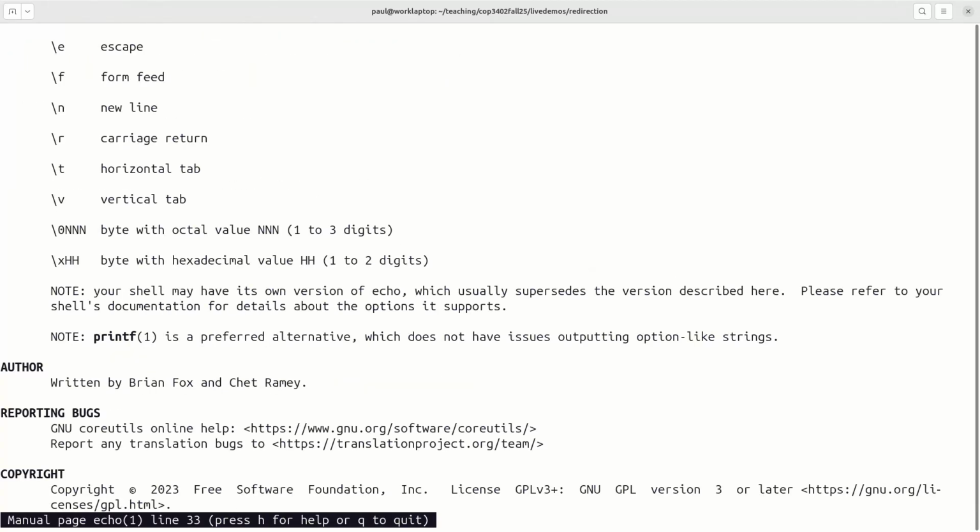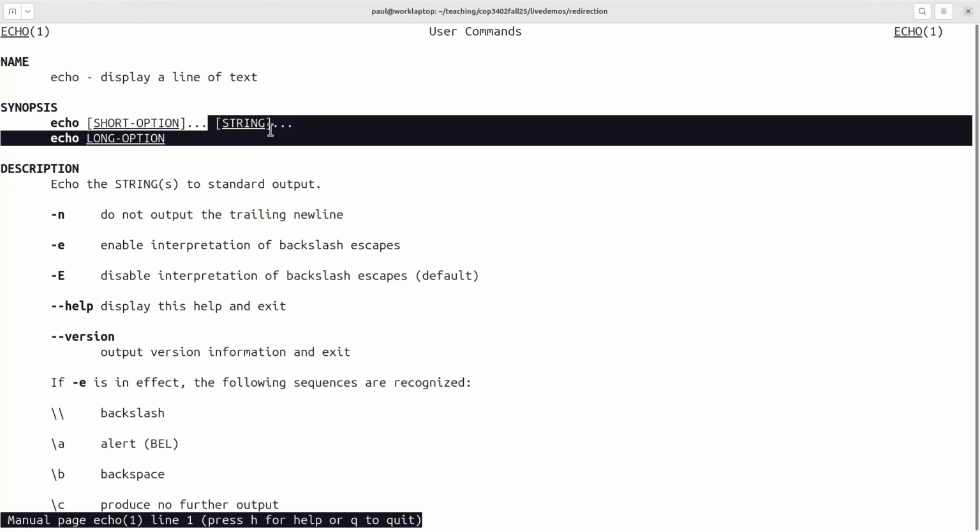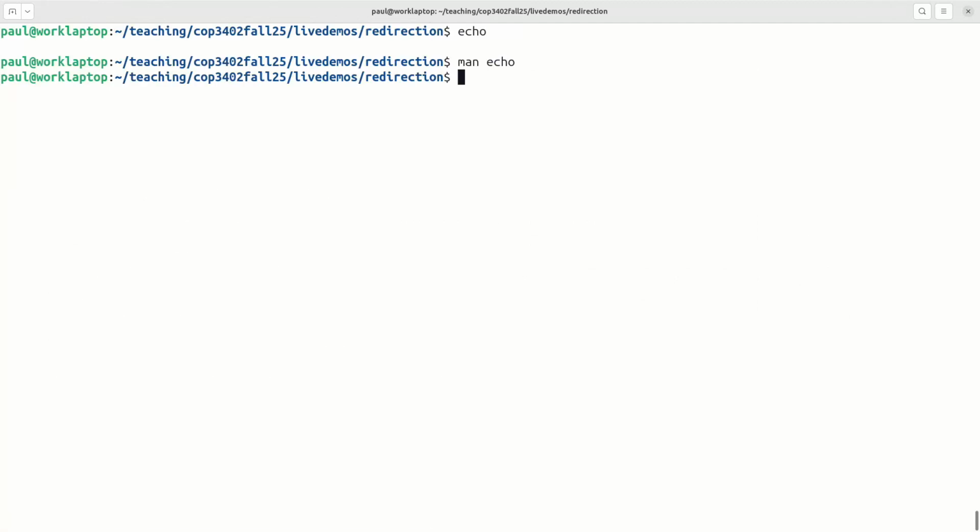Let's see if it says what it does here. Echo the strings to standard out. It doesn't take the standard in, it takes the command line arguments. So it's similar to cat in that it just copies something to the standard out, but it takes whatever the command line arguments are, which in this case are hello, comma, and world, and it prints those to standard out.